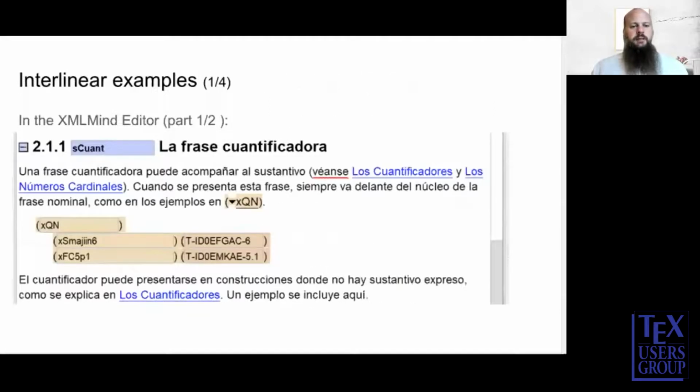By way of an example, here's an interlinear example. You can see the example number, and then we have 2 tiers of that. And that's just inside of a section, section 2.11. That's what it looks like in the user interface, and then we'll see in a few minutes what it renders to.